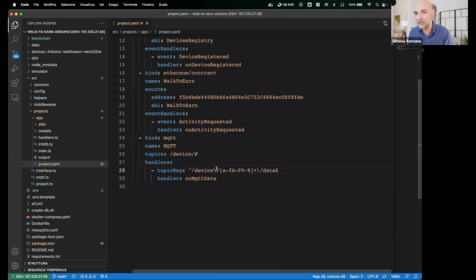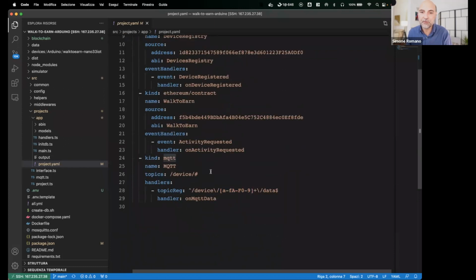In this case, we are using a regular expression to define what type of path we are interested in. And because the device is publishing the messages in a path made of slash device slash the public key of the device slash data, we are expressing the public key this way using a regular expression. And so basically we are configuring this module saying I'm subscribing to any MQTT topic, it's called topic, that looks like this one, because that's where my devices are sending data.